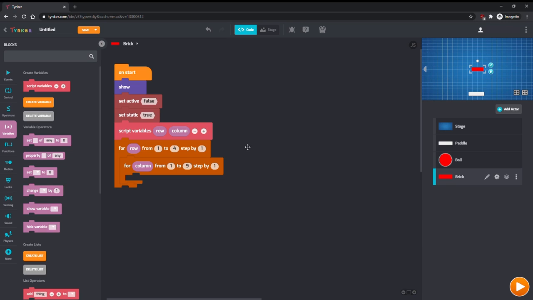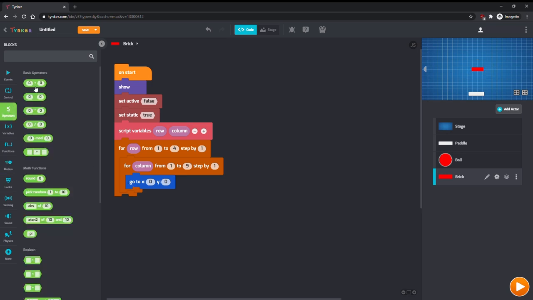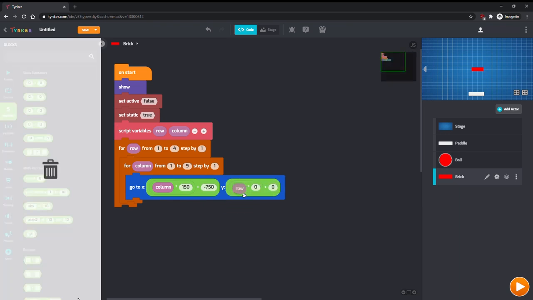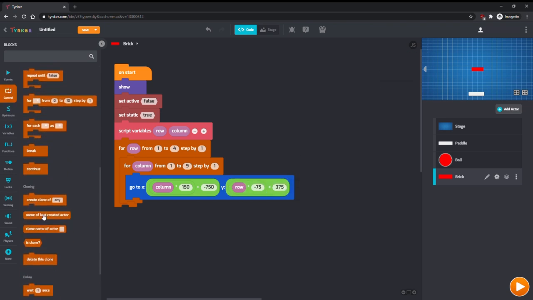The for loop on the outside will keep track of the brick's row, and the for loop on the inside will keep track of the brick's column. We'll use a goTo command with some math. The formulas for x and y are pretty similar. We take our script variable, row or column, multiply it by this second number, which is how far apart we want the bricks to be placed, and add this third number, which represents where we start to place bricks in each row and column. You can play around with these numbers to get an arrangement of bricks that you like. After the goTo command, let's make the brick create a clone of itself.